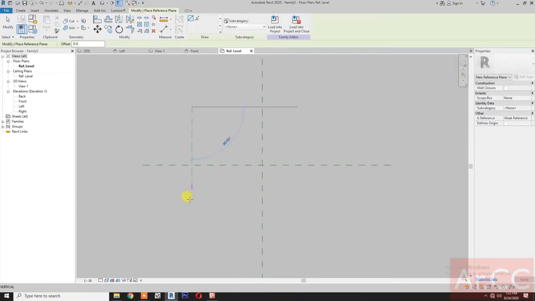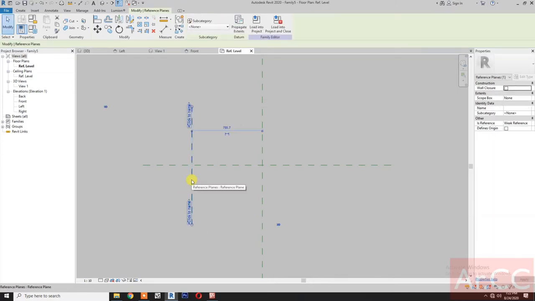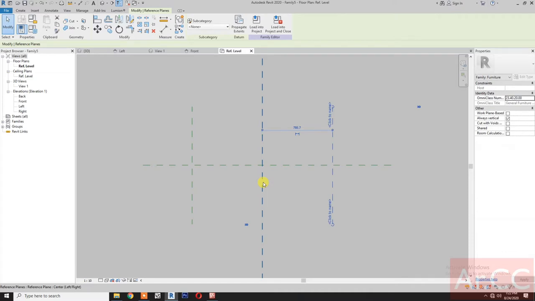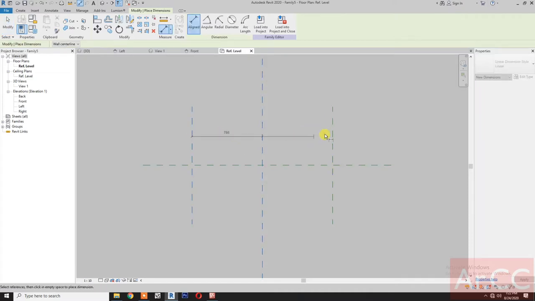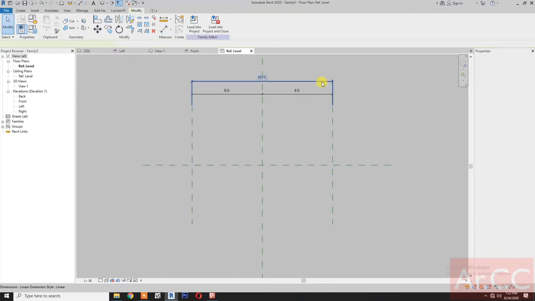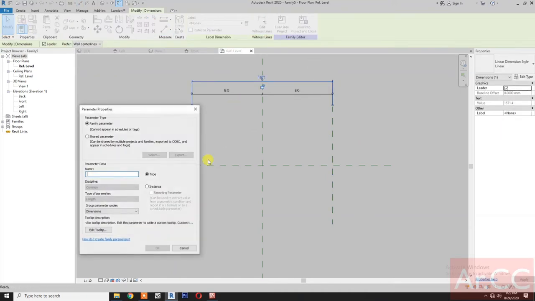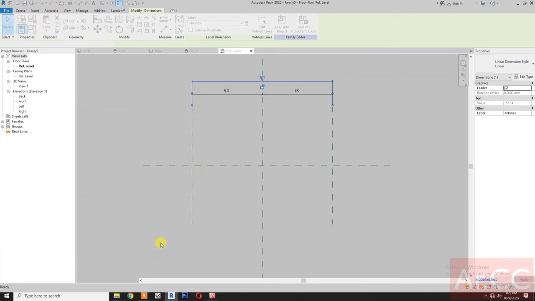Select reference plane, create a vertical reference plane, select mirror, dimension, okay, make it equal, dimension. Select the dimension, create new parameter, type width. Okay.